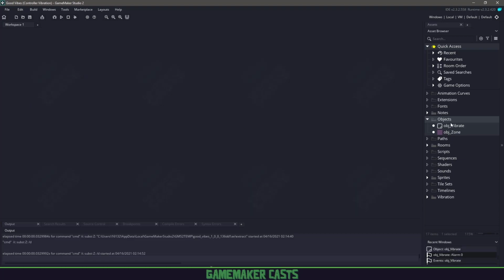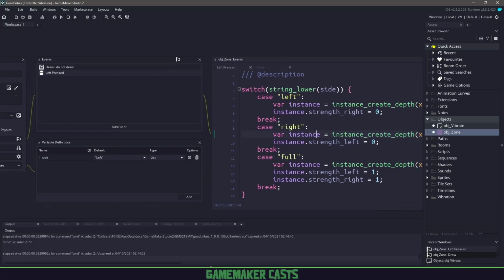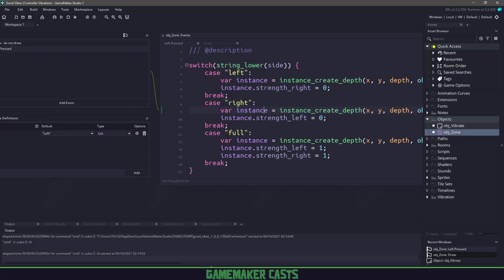We can close this, and if we check out the object zone here, I have a little thing where whenever we press the left mouse button, if we press on the left side, then we set the strength of the right side to 0. We press on the right side, vice versa. If we press full, then we set both to 1, so that's the full strength.